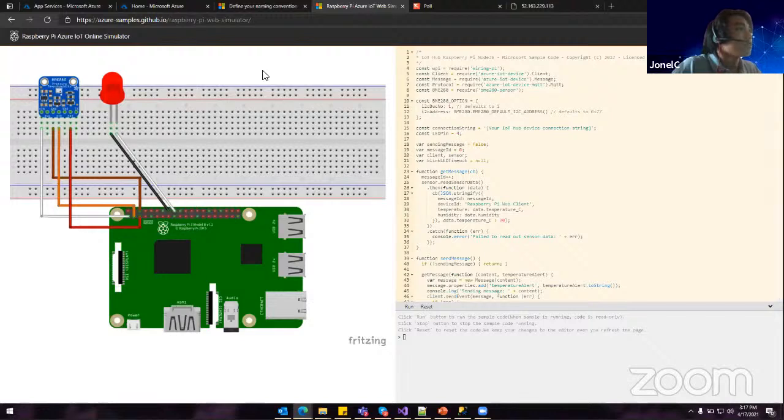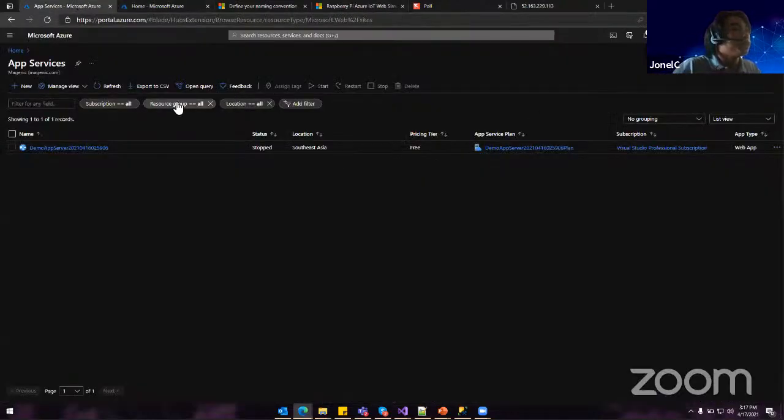Yeah, for now, I'm going to use a Raspberry Pi web simulator. And what this does is, this is the temperature sensor. So you can see a temperature and humidity sensor, and it's just connected to the pins in the Raspberry Pi. And we have an LED here just to see if we are sending data or not. Okay, so I have this already set up. So imagine I already set this up in a physical device exactly like how it is shown here. But now we're going to wire up Azure, and we're going to get data from this device using Azure.